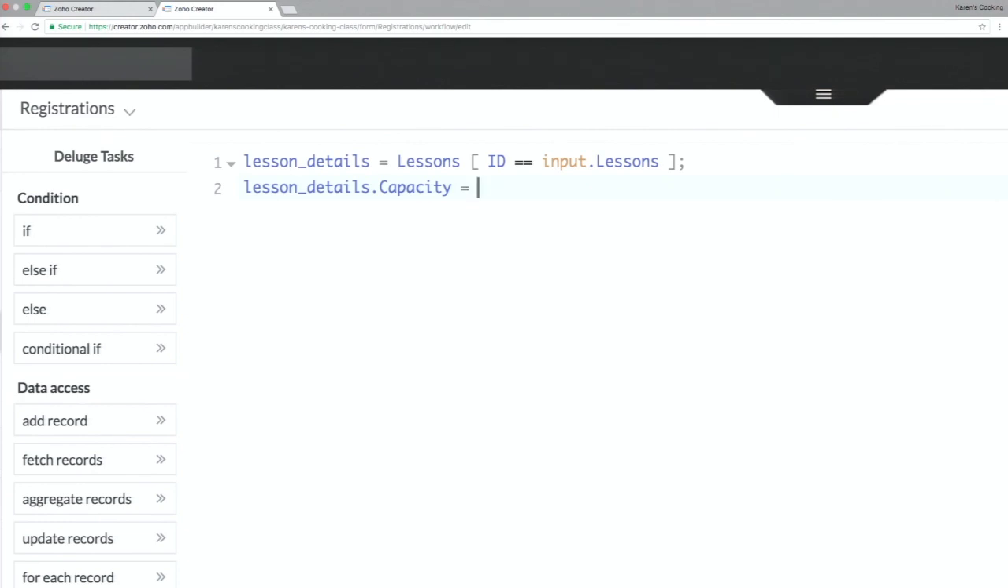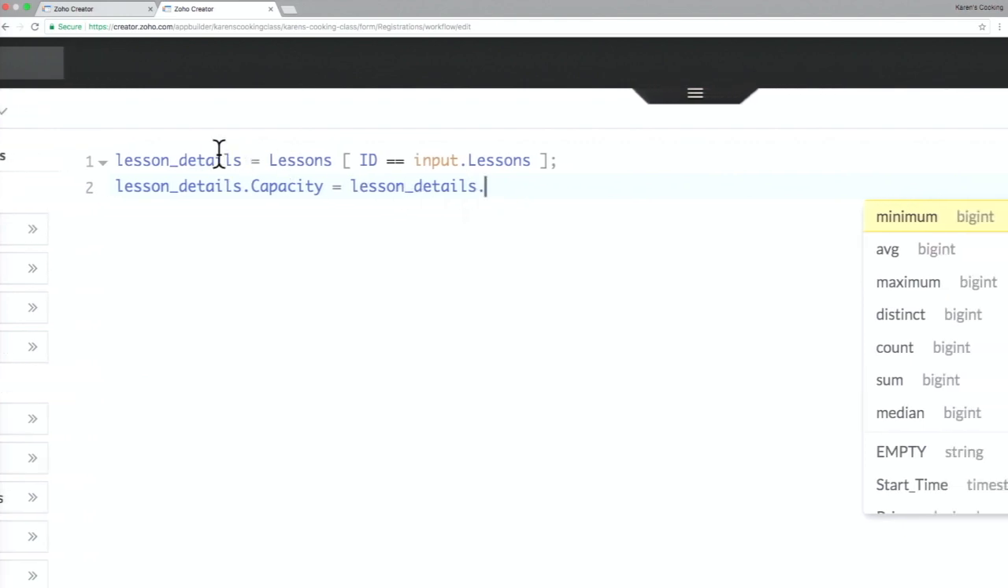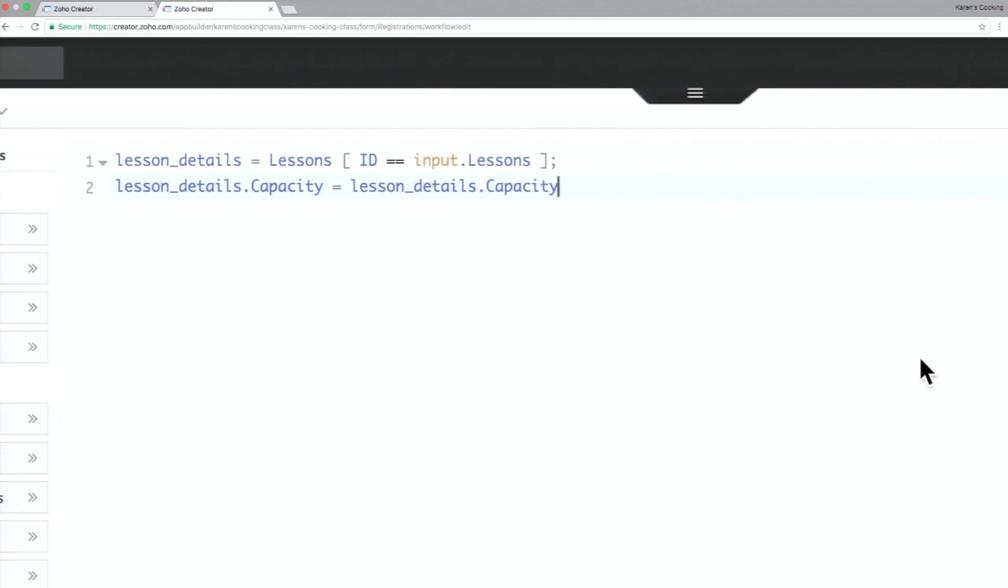So how could we figure out what the current capacity is, right? Because we need to put in some kind of expression here, which is one less than what we had before. We already have the capacity because we fetched it in this last line, right? So we'll do lesson details dot capacity, and then we want to reduce this by 1, so I'll just do -1, and then we make sure to have our semicolon saved in there.